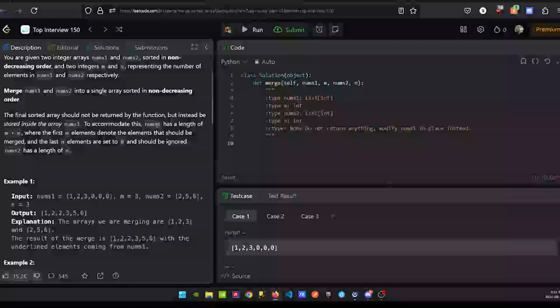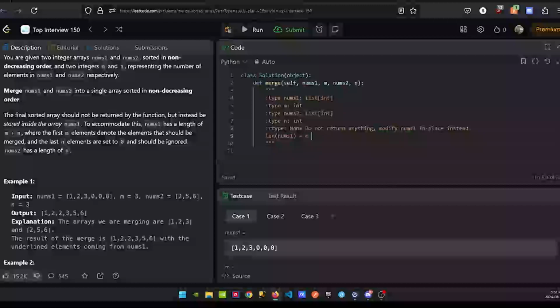To accommodate this, nums1 has a length of m plus n, the two integers that were previously stated, here and here. Whereas the length of nums2 is n. The last elements of the nums1 array are going to be set to 0, and they should be generally ignored.